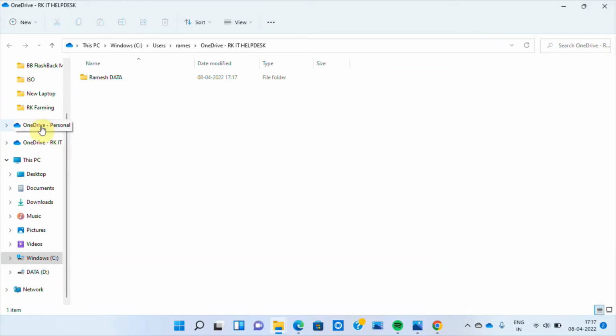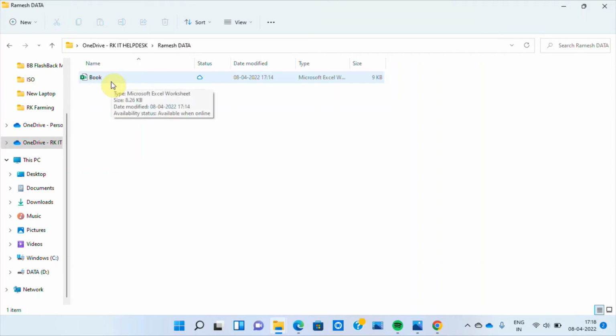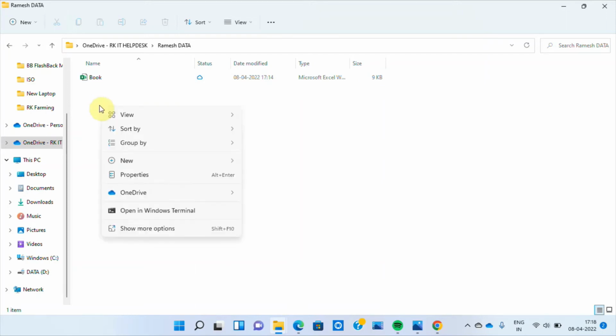This is my personal, and this one is what we just configured. This is my personal drive. This is the one we just configured with the RK domain, and we have created this folder and file on online OneDrive, and we got it here. If you create any files here, you will get it online also. Just try it once.